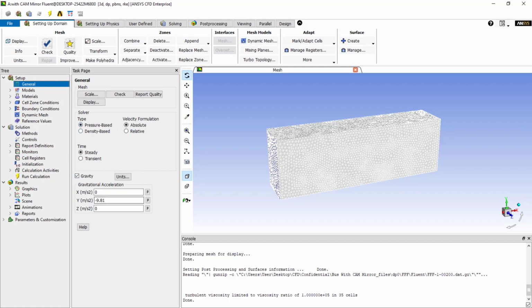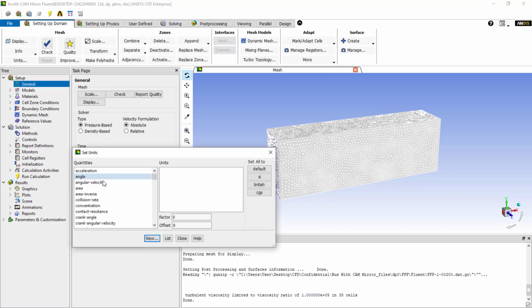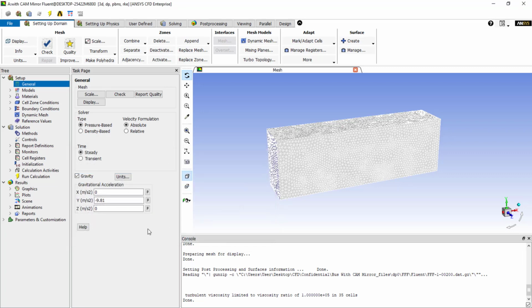The gravity is along the y direction, minus 9.81 meter per second square. For velocity, I had taken it in kilometers per hour for my reference, because I'm a bit confused with the conversion from kilometers per hour to meter per second, so it is better to directly activate kilometers per hour.